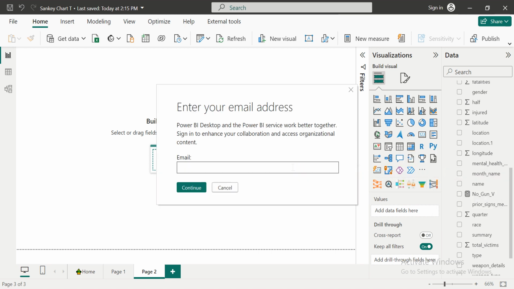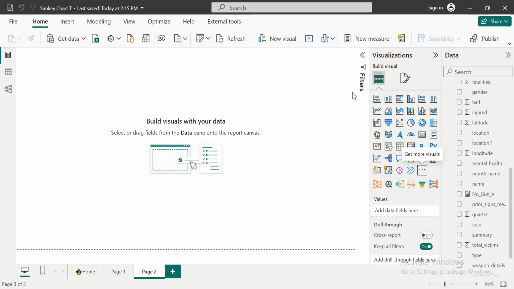When you click on that option, get more visuals, Power BI desktop is going to bring up a pop-up menu which requests you to put in your email address and click on continue. Now, before you do that, you must have signed up with Power BI service.com with your email address. Then when you put in your email address and click on continue, it will bring up a pop-up window.